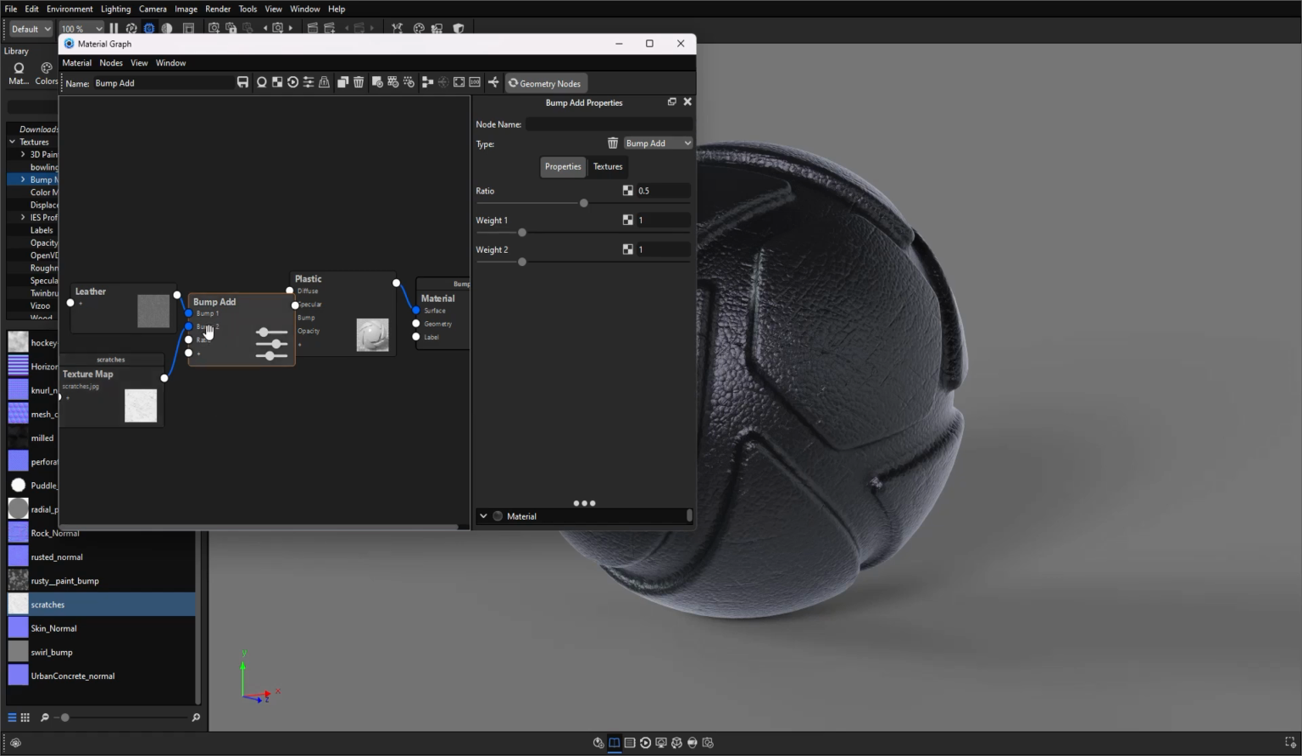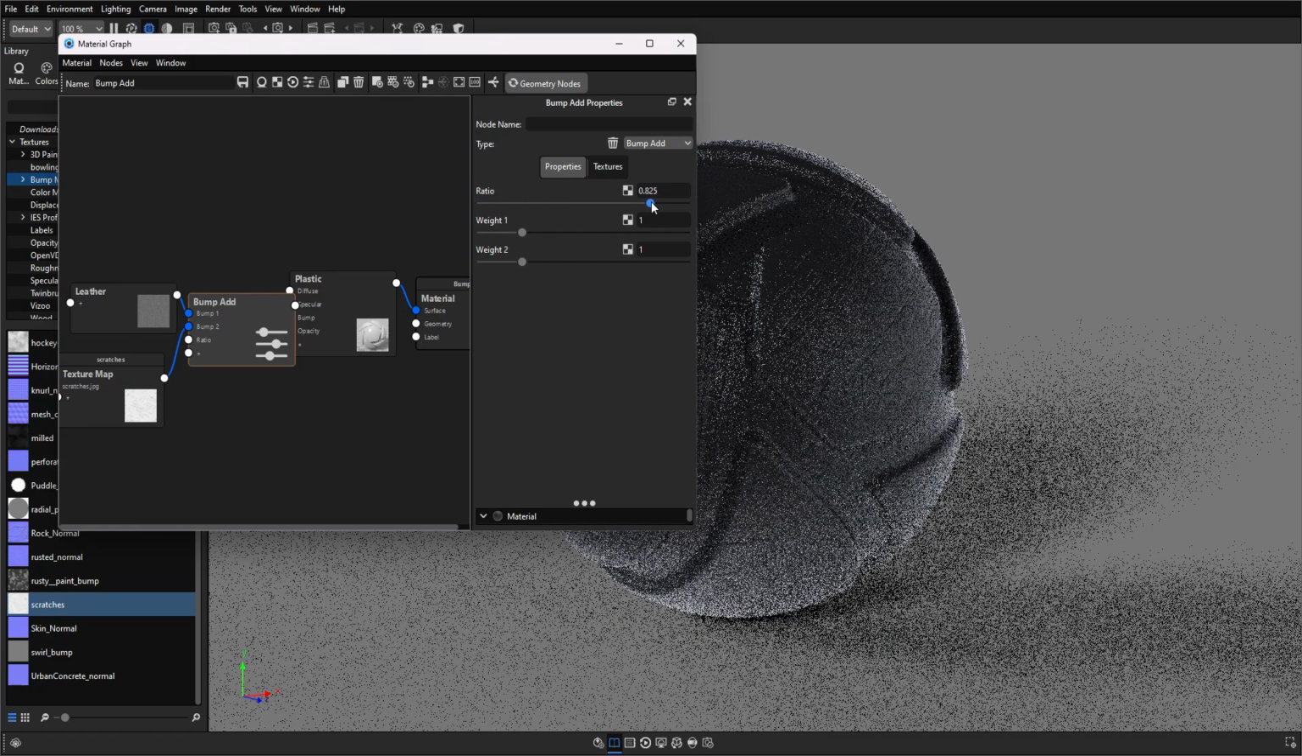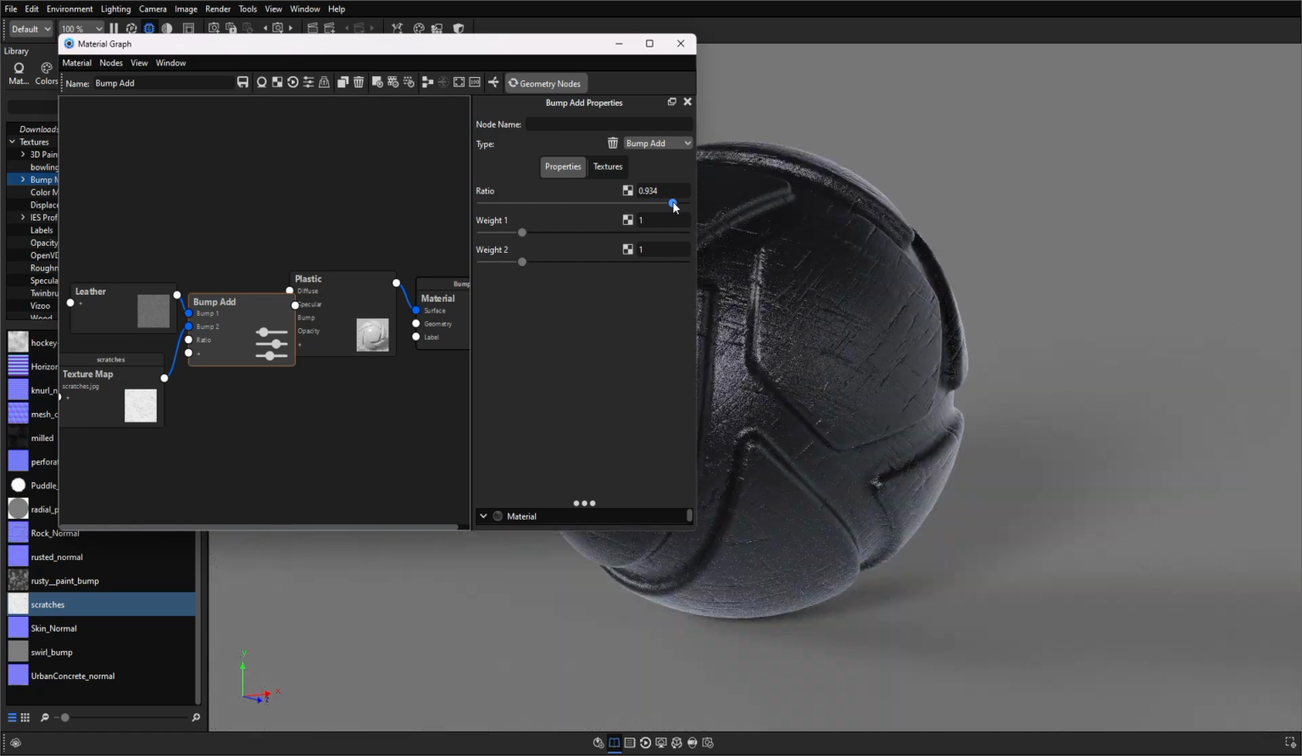The bump add node has 3 different parameters that you can change. The first one is the ratio, and this is how much of each texture is added to the material. If you leave it on the default of 0.5, it's a 50-50 split between the two textures. If we reduce that number, you will see that bump 1 is the dominant one. And if I increase it closer to 1, bump 2 is then the dominant one. So this is how you can determine which texture you see more of on your material.